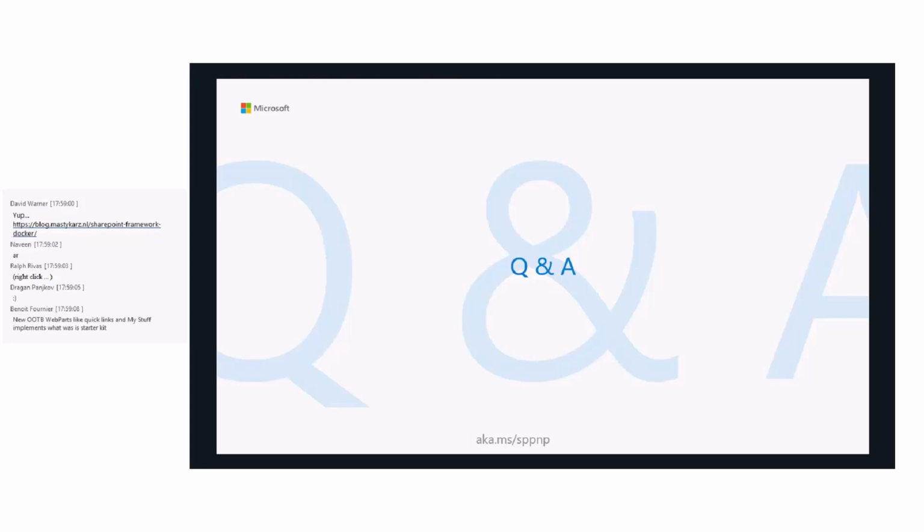So that's there. Any ad hoc new out-of-the-box web parts like quick links and my stuff implements what was in StarterKit? That is absolutely correct. So you will see more and more out-of-the-box web parts coming in the future, which might or might not address some of the samples we've had in the past. That is obviously by design. There might be something which is there first as a community open source implementation, and then our web part team takes innovation out of that one and provides an out-of-the-box one.